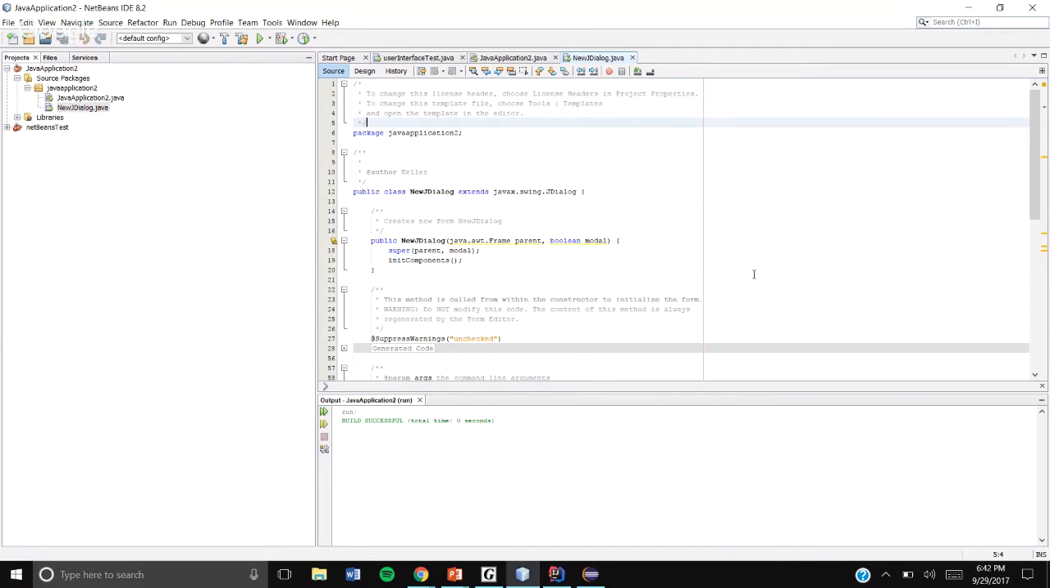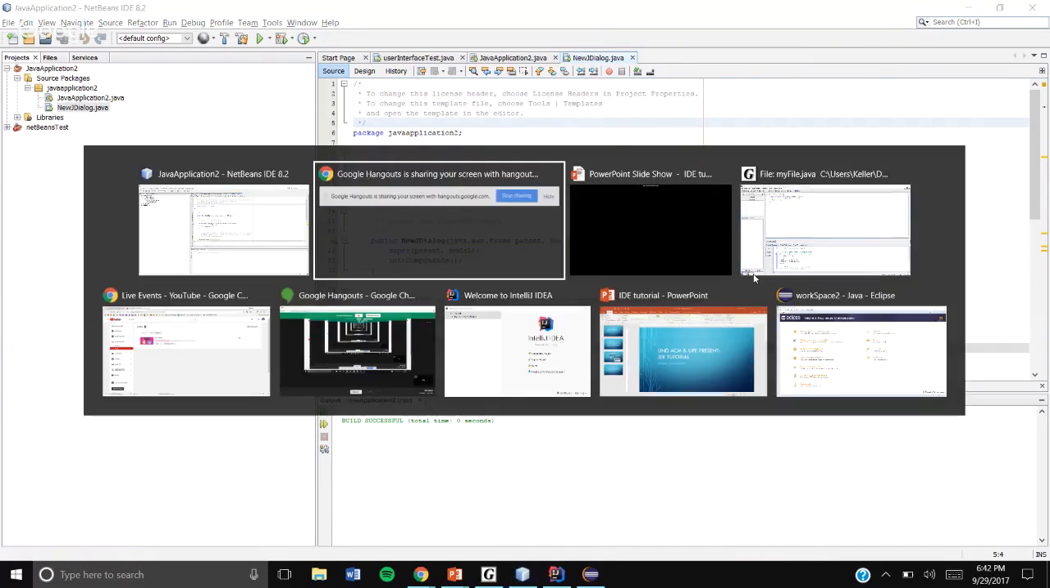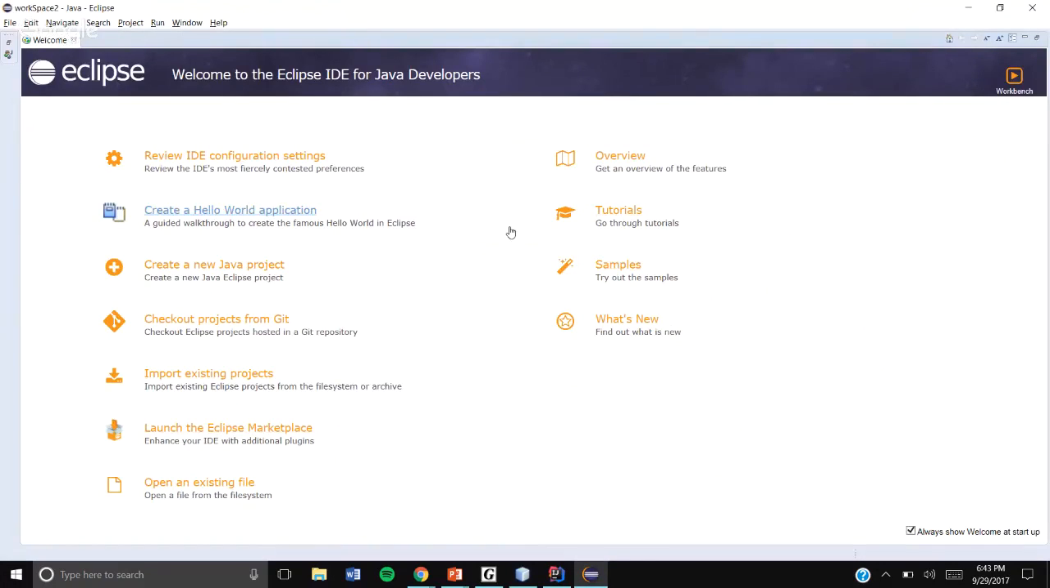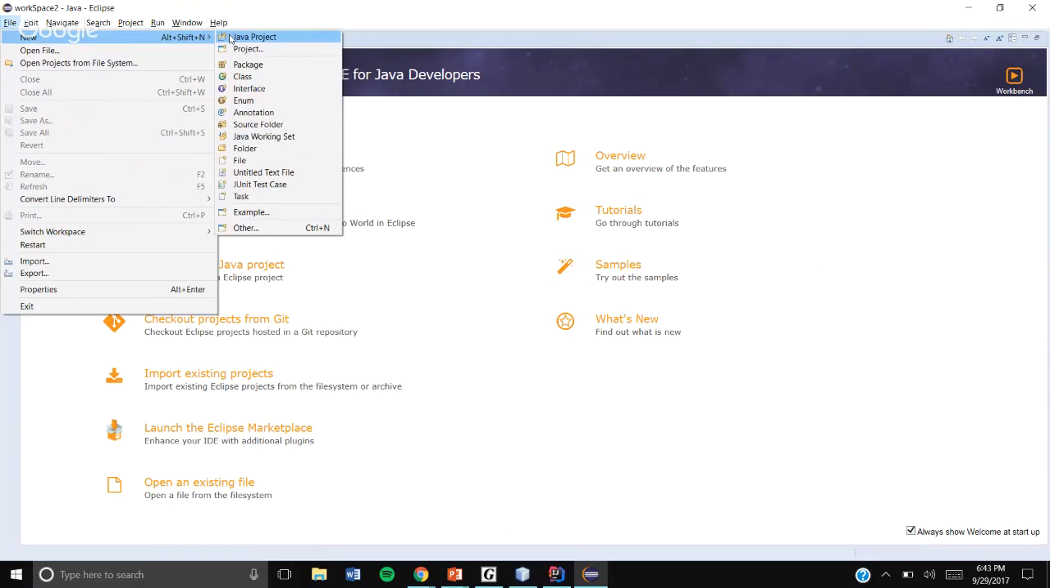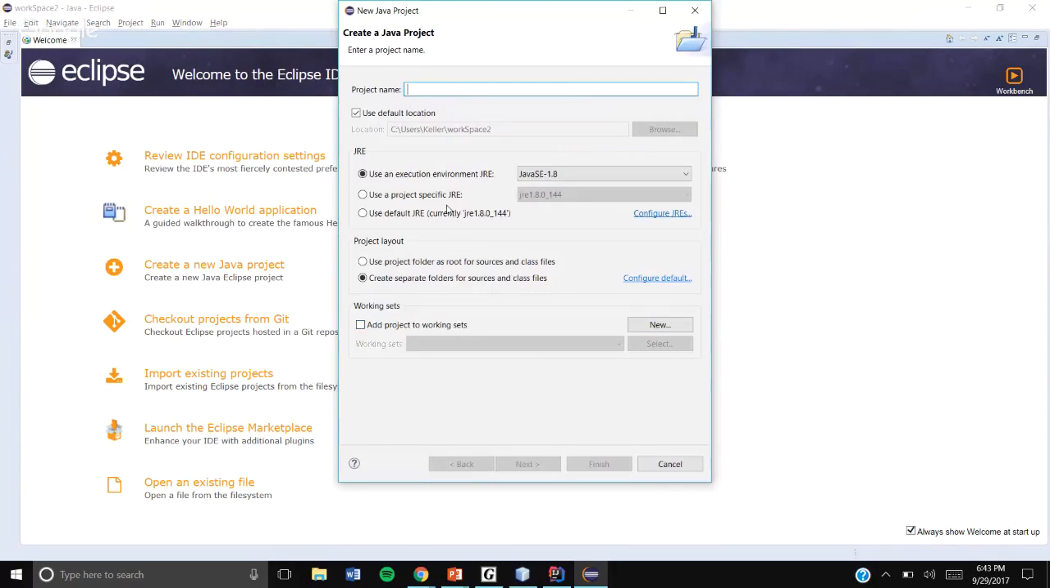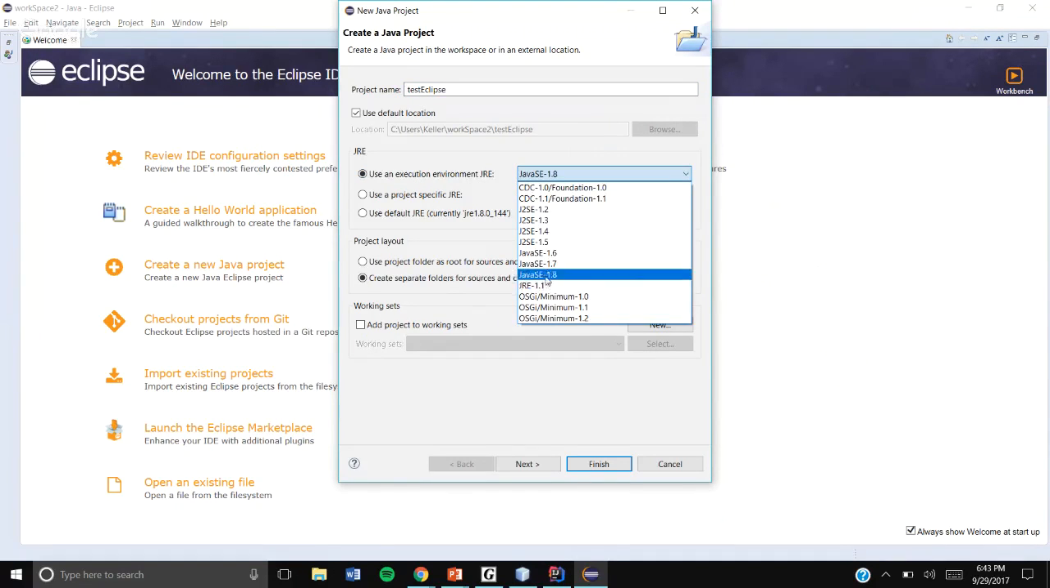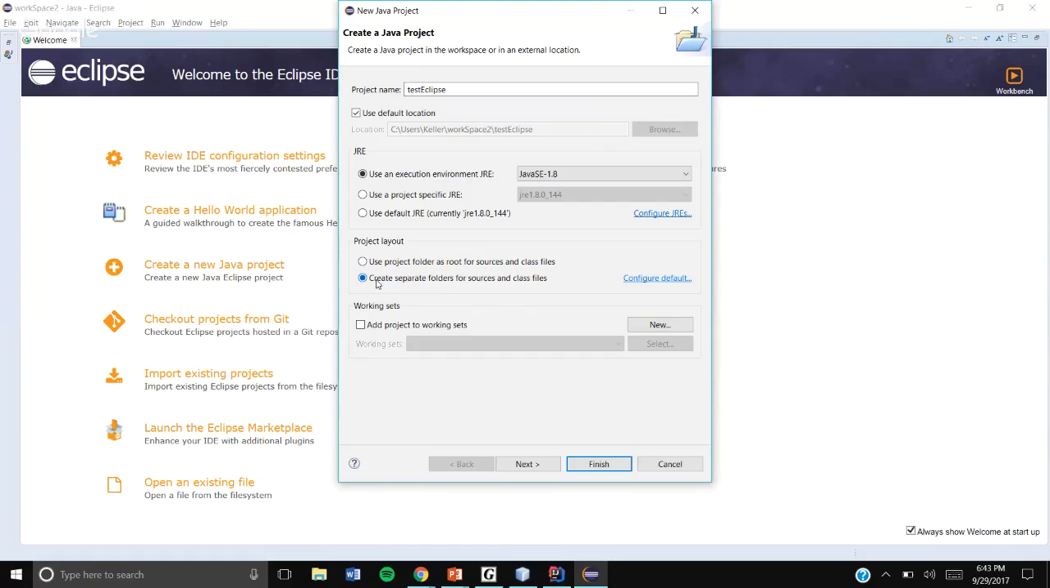Okay, next we'll go on to Eclipse. All right, so we're going to create a new project here. I'll walk you through how to do that. We're going to go new, project. We'll give a project name, Eclipse. We want to use this execution environment of Java 8. If you want source files, there's lots of options. You can use the project folder as your root, or you can have a source folder.